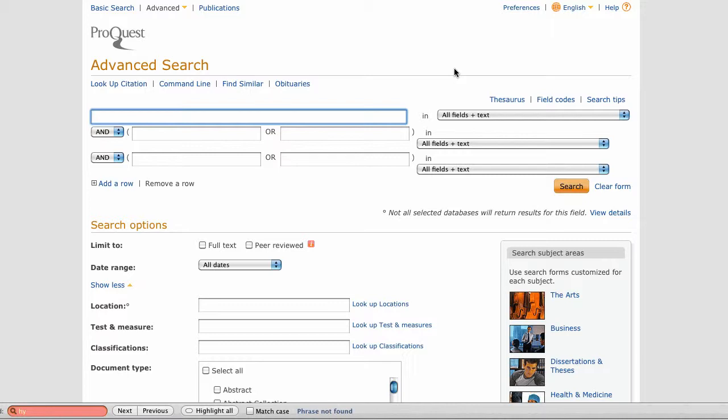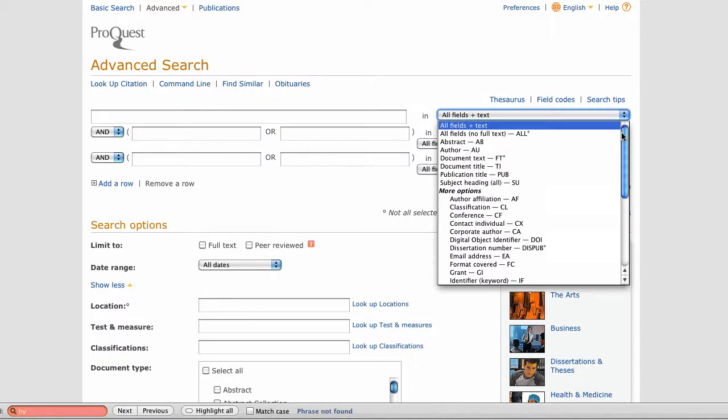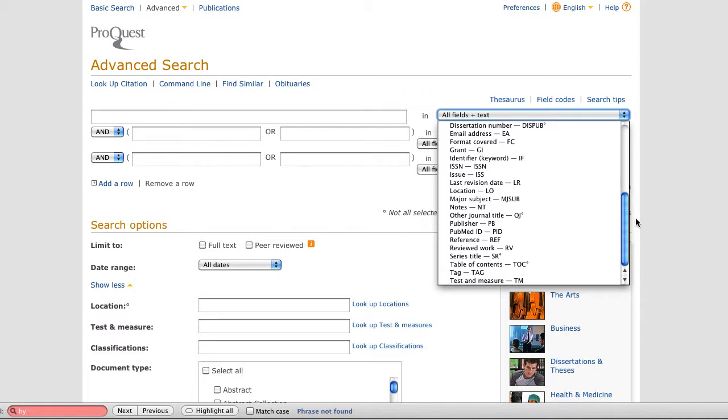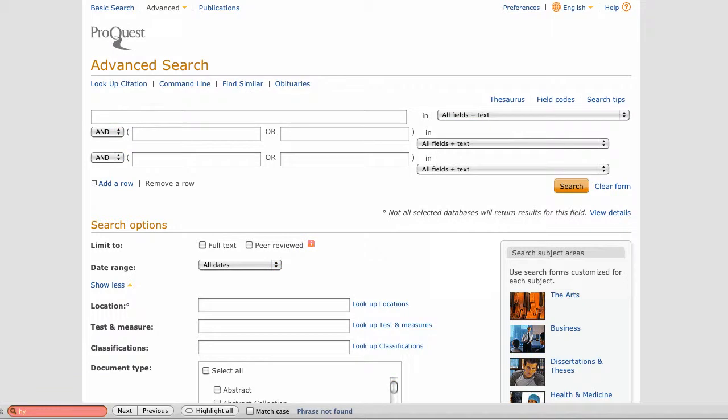At the top, there are several boxes for search words or phrases. We can search the default, all fields, and the full text of articles, or we can use the drop-down menu and search only a specific area like the abstract, title, or subject heading. Often students are required to use peer-reviewed journal articles for a research assignment. In PsycINFO, it's easy to limit the search to only those articles by checking the peer-reviewed box.